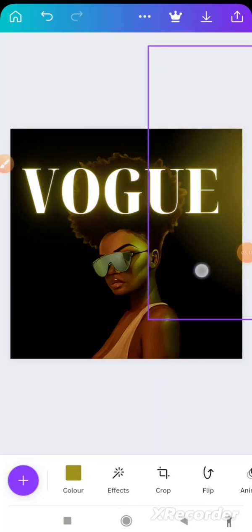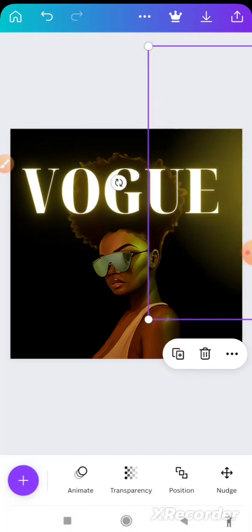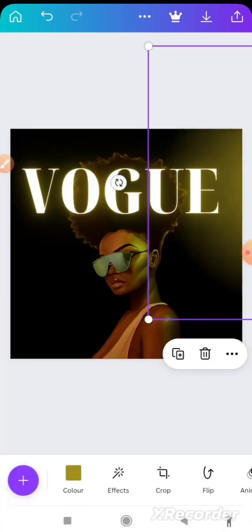Let me increase again. So now that is what we have. I'm going to click on it and take it to the back. So I'm going to go to position and take it backward. Okay, so now it's below the elements that we already have on the design.